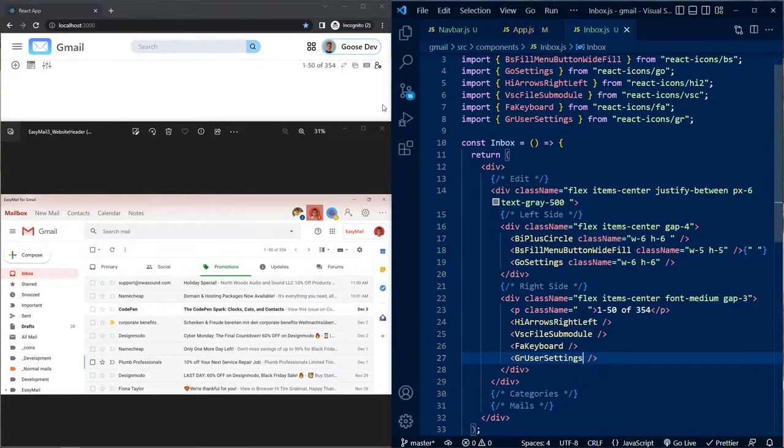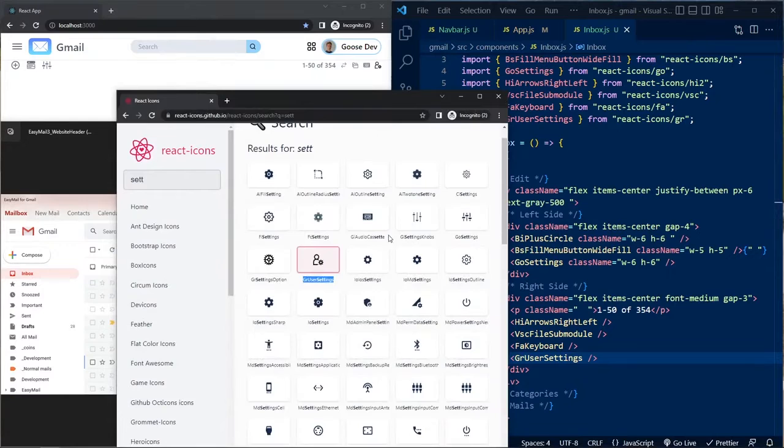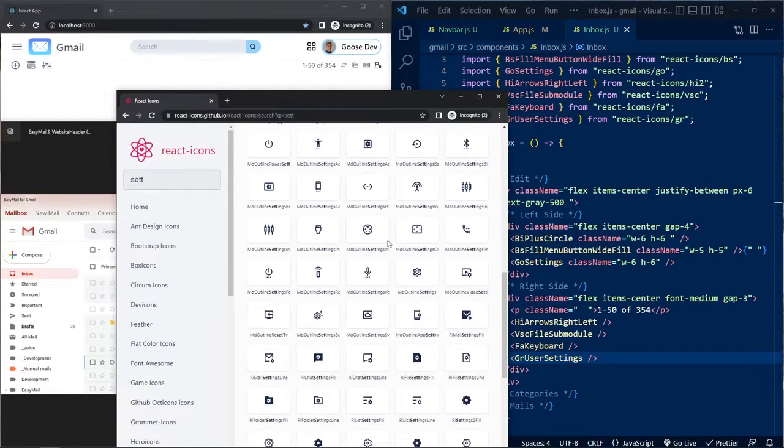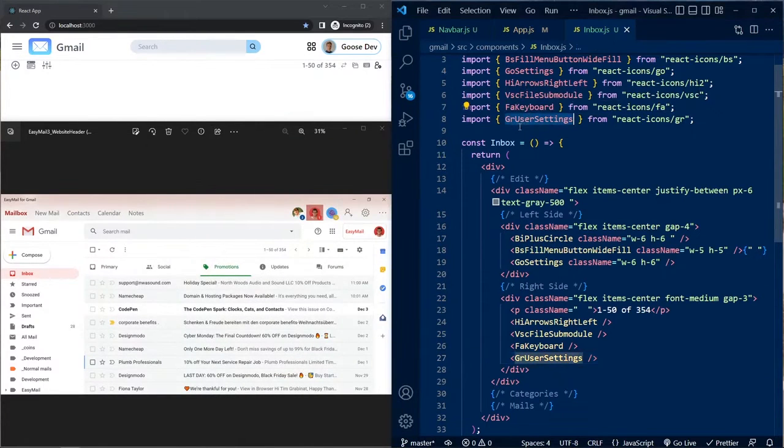Bam. Now it's not the color gray because the library does not allow you to change the color of this icon, so let's change it as well, guys. Okay, let me change this icon to a different one. We'll go, for example, for this one, GR user settings, paste, and paste it where? GR users here as well. Save.